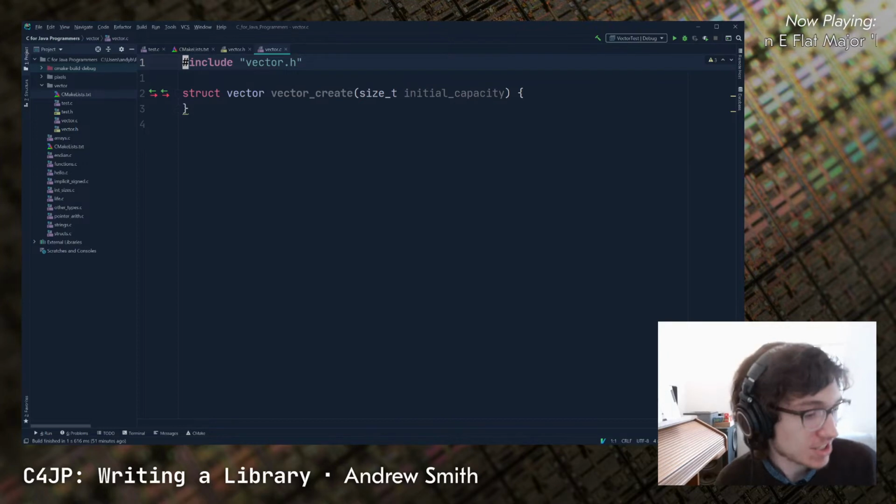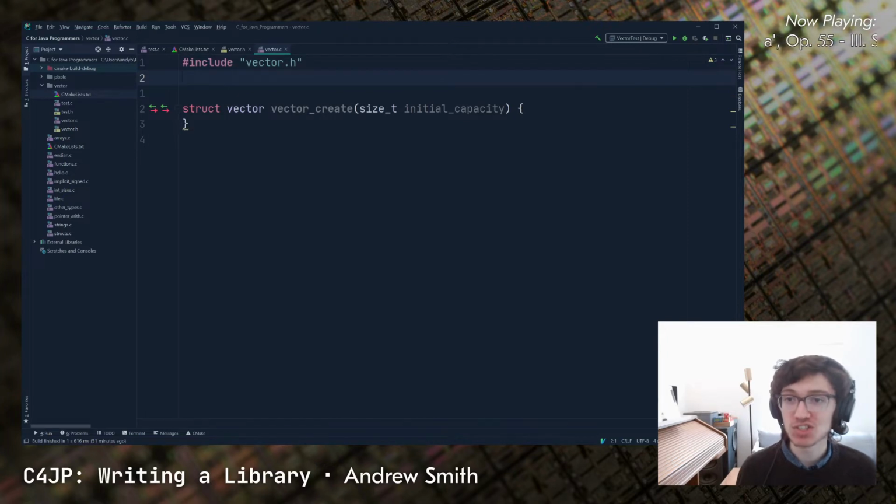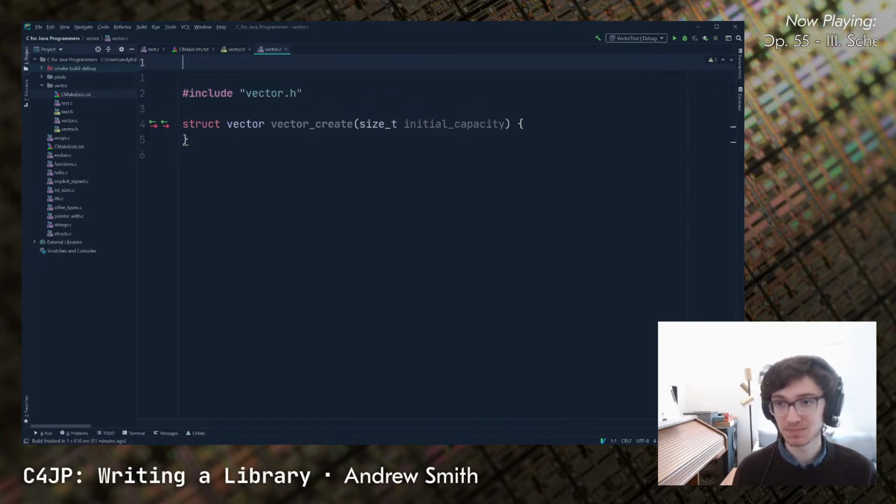Now BlueJ asks another really good question: does it matter if we use the double quotes or the angle brackets in our includes? It actually does. It has a little bit of a difference. Let's write both forms just so you can see them here. Let's hash include stdio, because at some point we're going to write a function to print our vector.